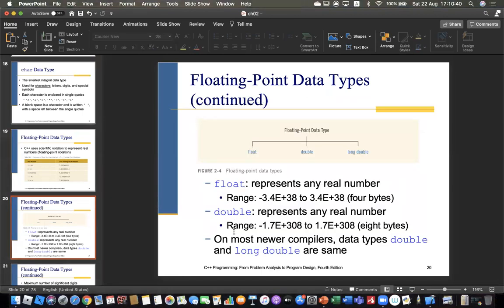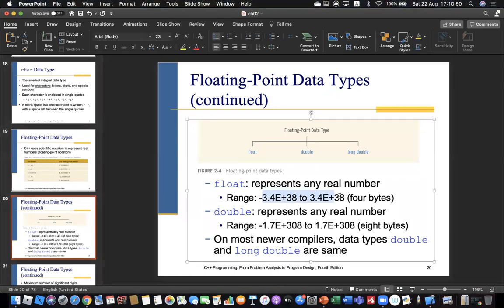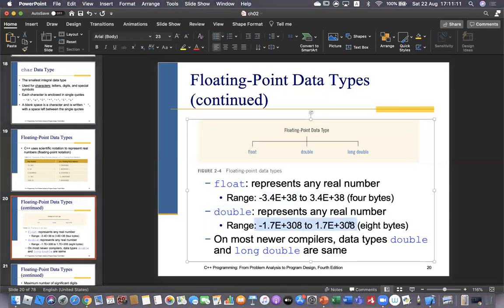So for float, double and long double, this is what we know as the floating point data types. The range is between this to this. This is 4 bytes, 4 times 8, 32 bits, right? The one that I just told you, 32 bits. Then this is 8 bytes, 8 times 8, which is 64 bits. So that's for double. It can contain an even longer range as compared to float.